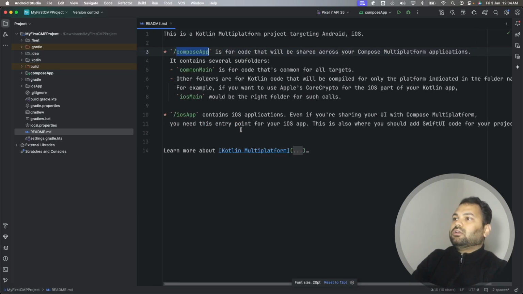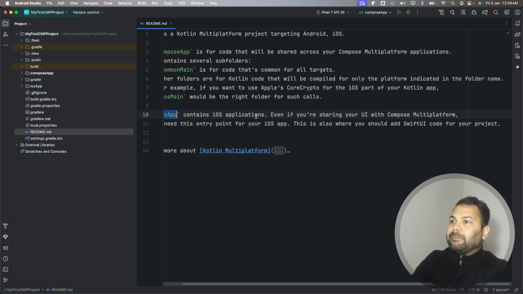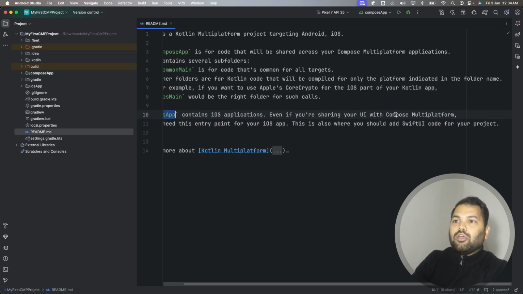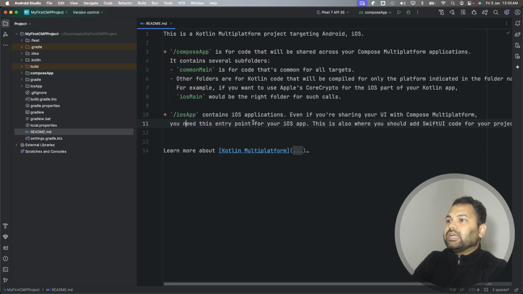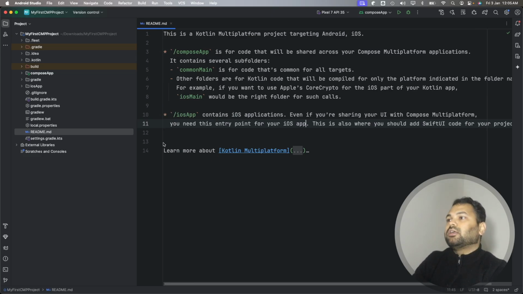All right. So they have told that there are three folders. One is Compose app, and inside the Compose app, we have a common main folder and an iOS main folder. Then there is a separate iOS app folder, which is this one. The iOS app folder contains iOS applications. Even if you are sharing your UI with Compose Multiplatform, you need this entry point for your iOS app. This is also where you should add SwiftUI code for your project.